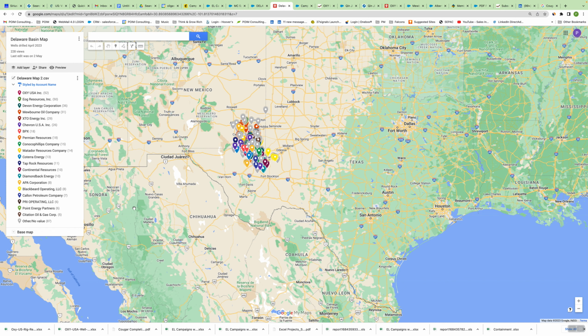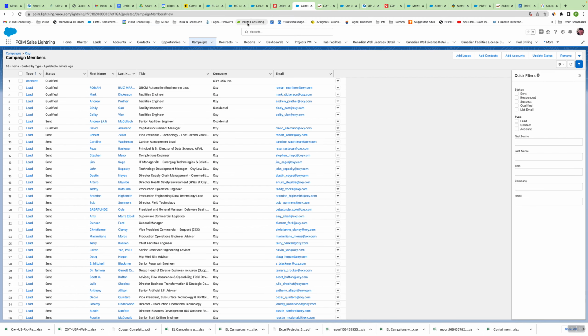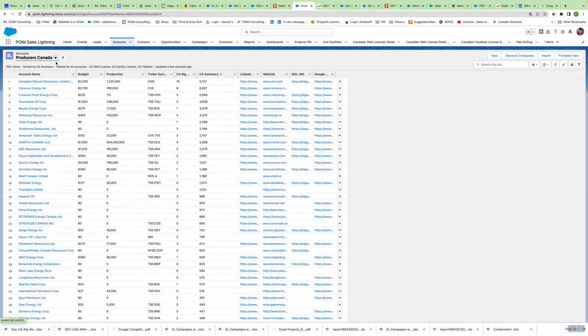How we set up the CRM to provide you the information you're looking for, and help you manage your sales process. I won't go into too much detail, but again, we'll provide some access to maps. You talked about the Delaware Basin as a focus. Here's an example of the Delaware Basin, listed by operators, so you get some visibility there.